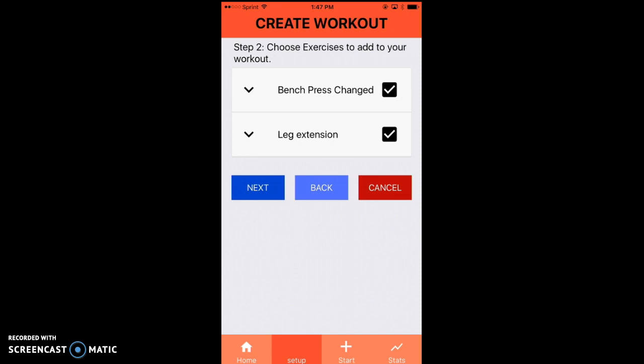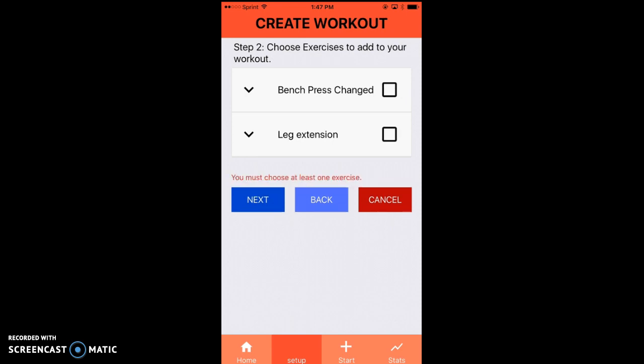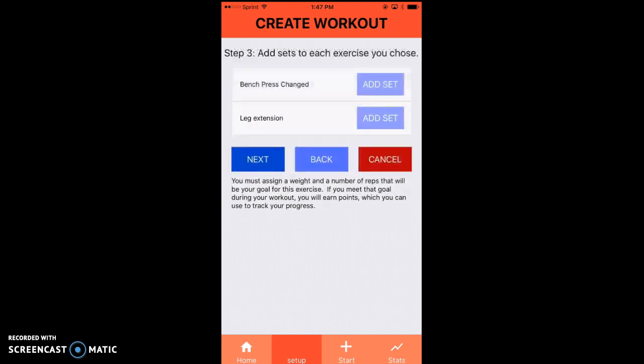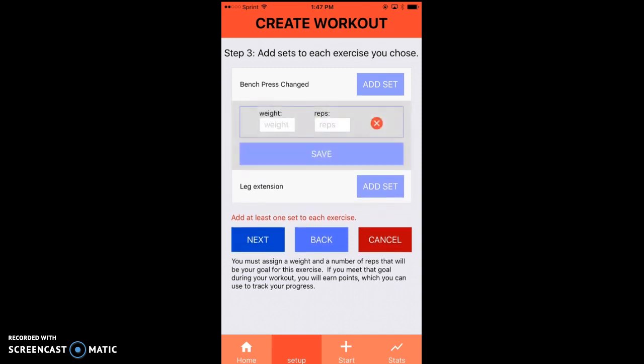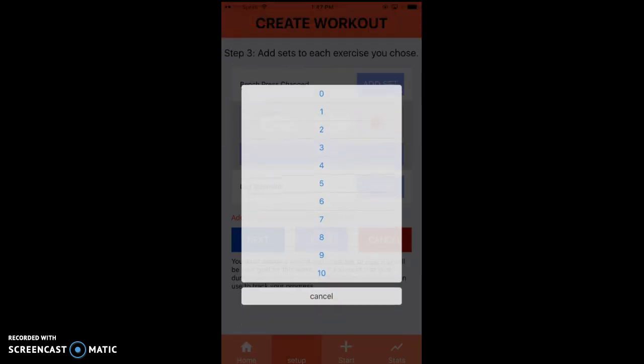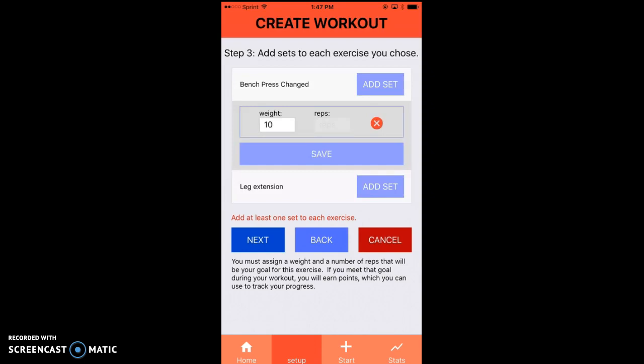Okay, and again, if I don't choose anything here and I try to go on, you must choose at least one exercise. Well, yes, your workout routine must have exercises, right? Now here, again, if I click next, I have to add at least one set to each exercise. So for bench press, remember I said that for each set that I do, I'm going to get 5 points. So what's my goal? Last week I was able to do 8 pounds. This week I'm going to try to do 10 pounds, 10 times.